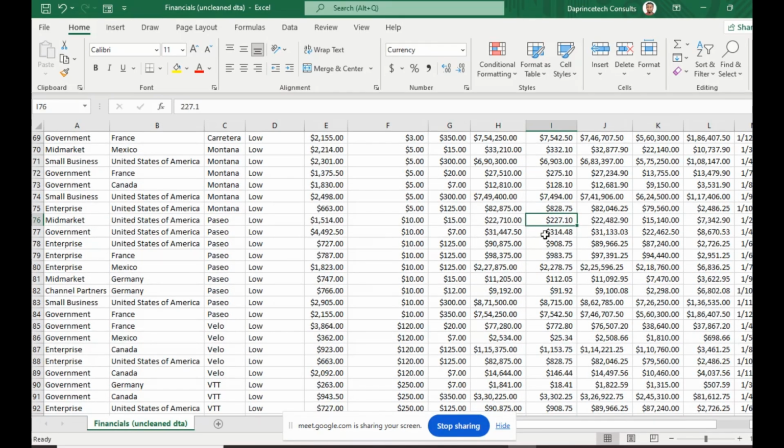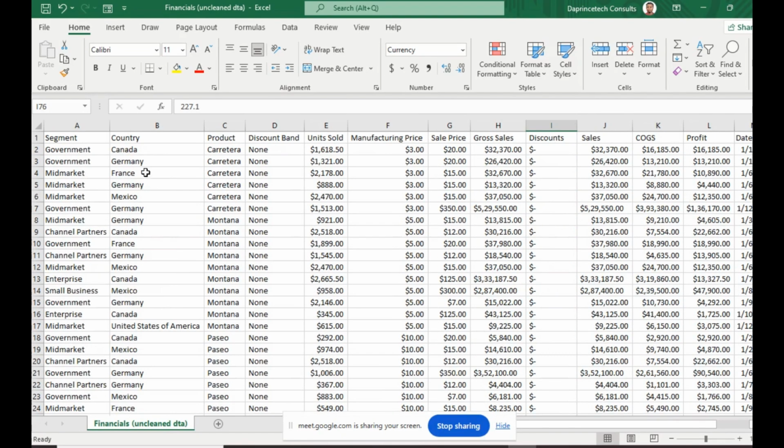You need to understand your data sets very, very well. We have segment, country, product, discount band, unit sold, manufacturing price, gross sales. We have sale price. Manufacturing price is 3 naira. Sale price is 20. So you can see this is a very good financial data set. It has everything needed.